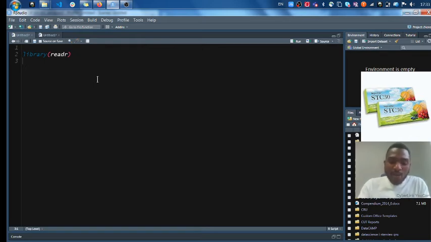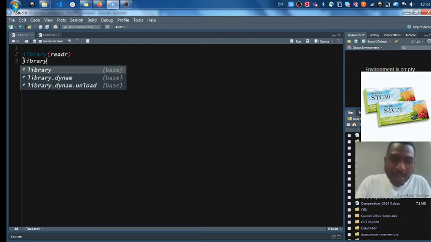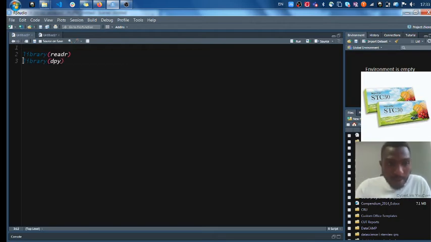So that's it about library readr. The other library that you really need to know is library dplyr. dplyr is a powerful library that you can use for data manipulation. I'm not going to go deep. We're going to look at dplyr, how it compares to Excel, and how you can manipulate data fast using dplyr. I'm going to do a video on this one as well.